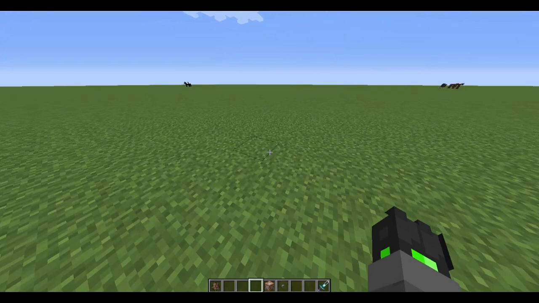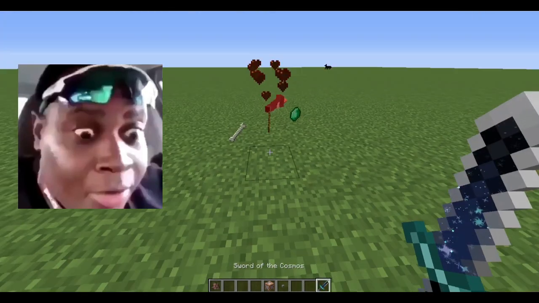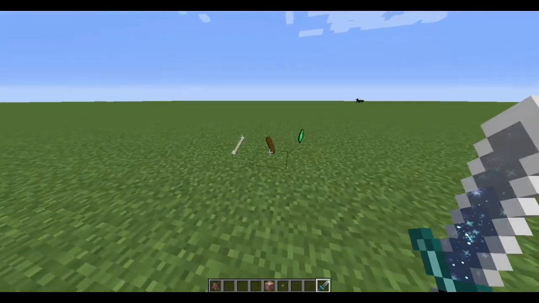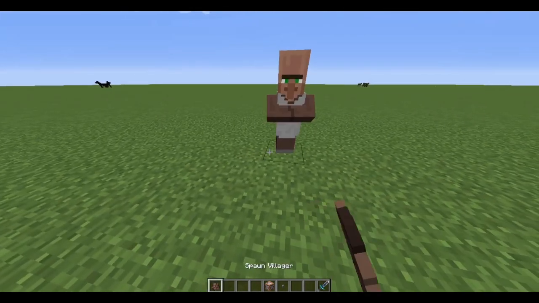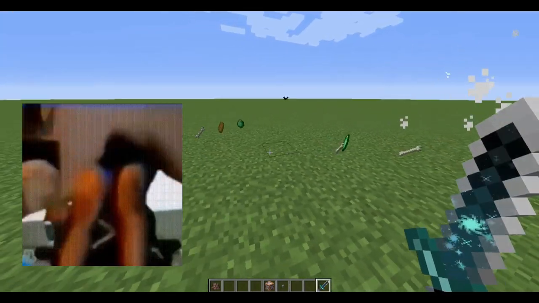Okay, let's test the code. As you can see, the villager drops emeralds, and conveniently, the villager also drops bones and breads. Let's try another one. Here, you can see that the code is working successfully.